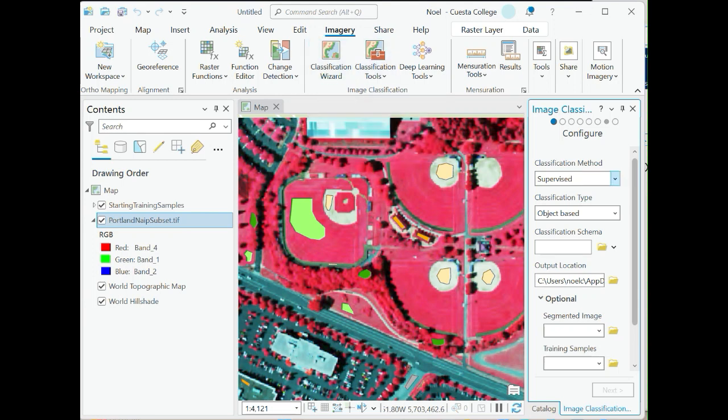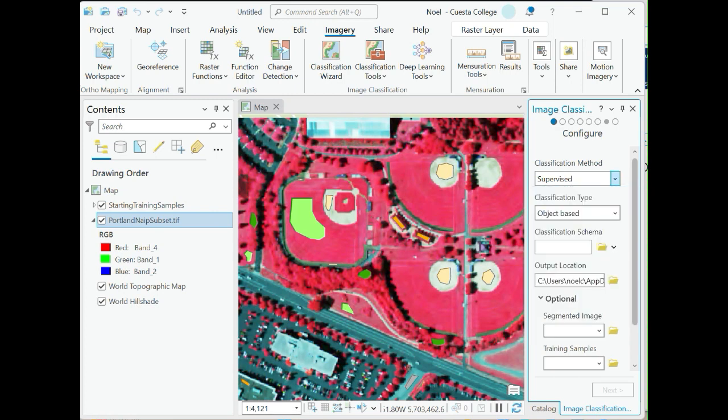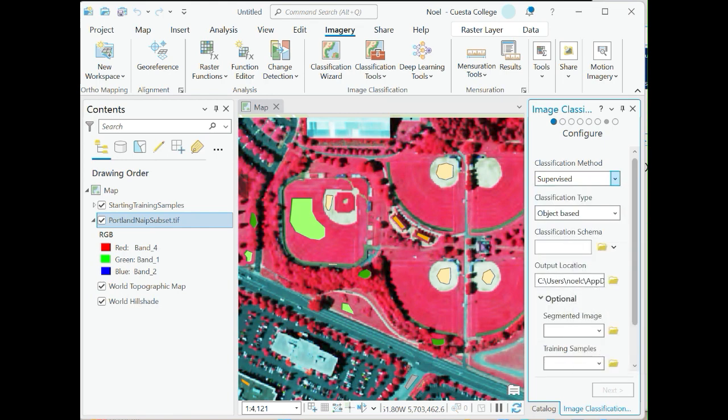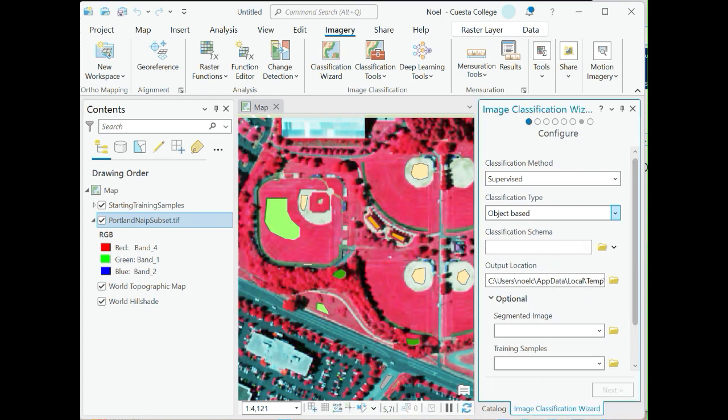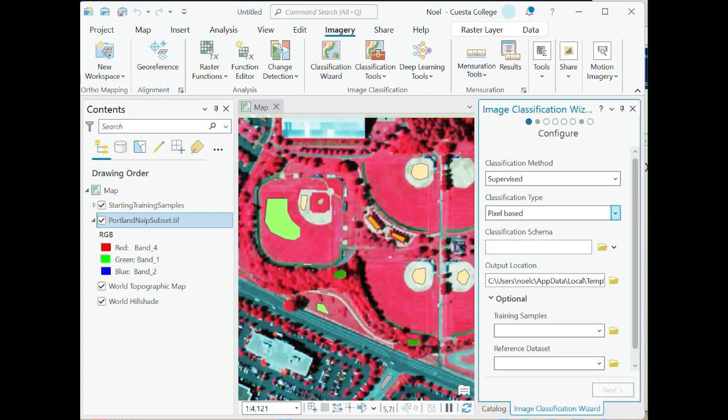So classification wizard. Oh, and yours probably starts out different because I was using this earlier, but we're going to select supervised at the top. We don't want object-based, we want pixel-based. I'm going to make this a little bigger. Pixel-based. For some reason, I didn't see pixel-based. I just kind of clicked out of the window over in the contents pane and clicked back in, and then it was there. So if that happens to you, that's a solution.